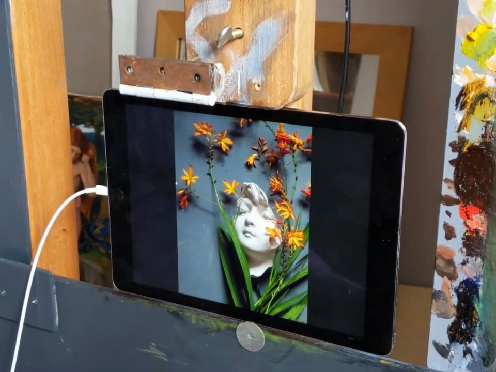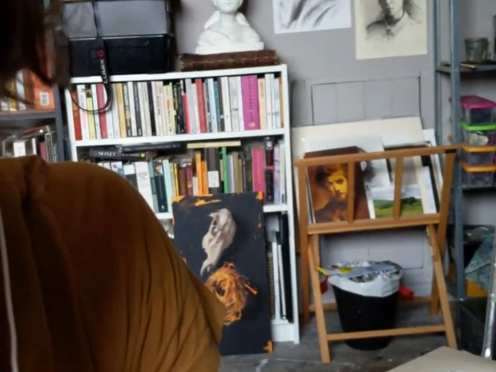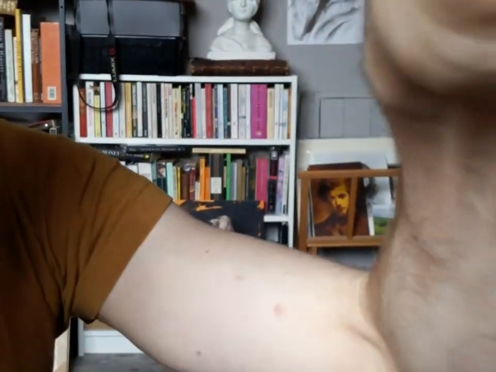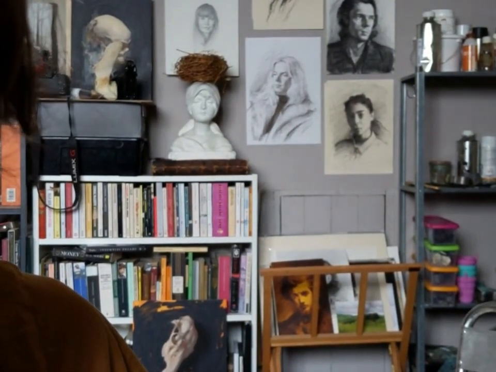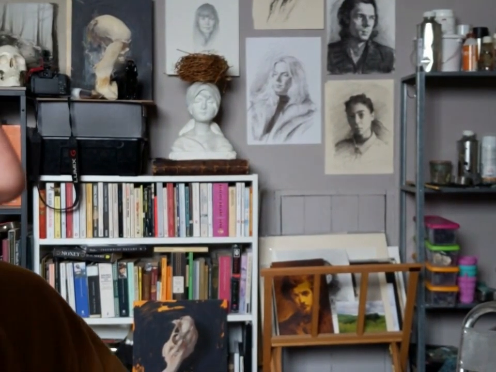So the next option is this. This is a fragment of a face cast from a French sculpture that I have. If I spin my camera around in the background, you can see she's got a nest on her head right now. But that's the original sculpture that I've cast this little face fragment from. I've got a few of them actually.